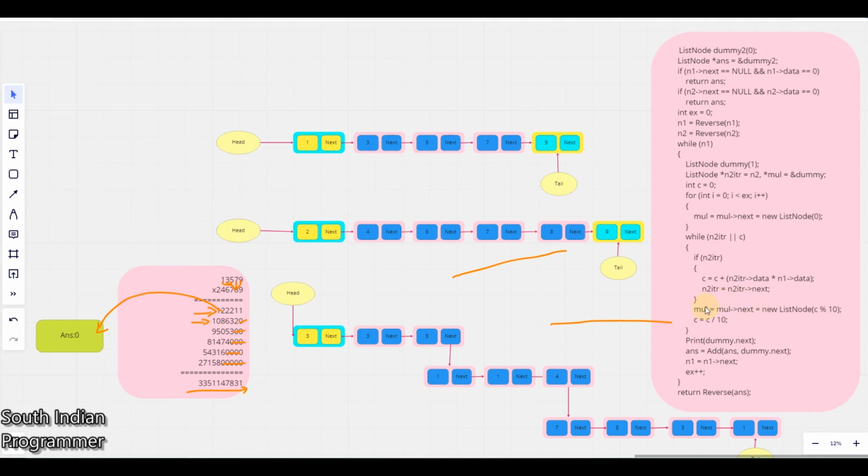Okay, now the actual node creation: you take the last digit and assign it to the multiplication next, so that it moves along. And next I want to take the carry, and how do I take this? Just divide by 10, so that if a carry exists even after you reach the last node, you can add that 1 or 2 in the front. So that's the reason. And then I just print it.